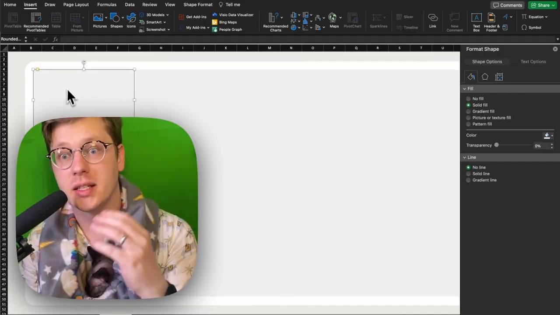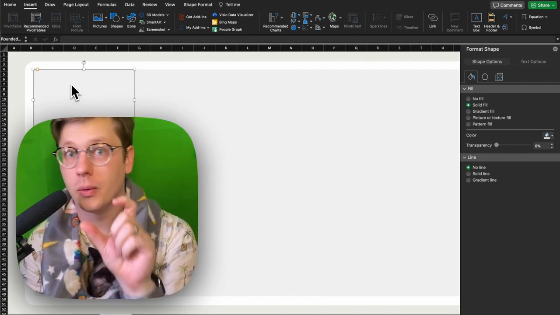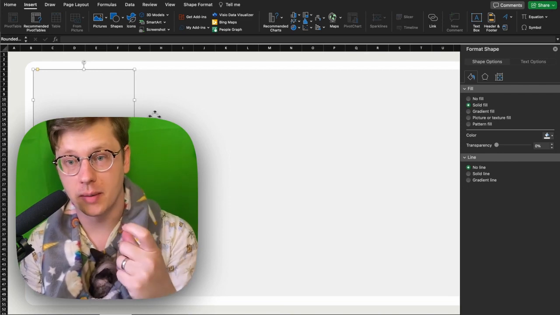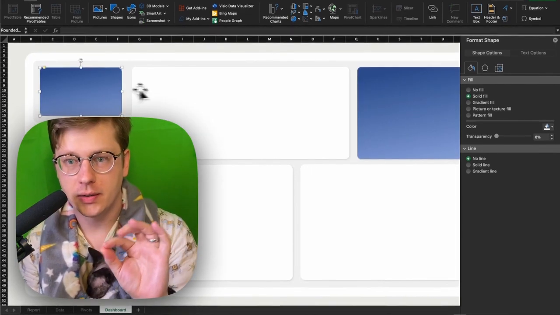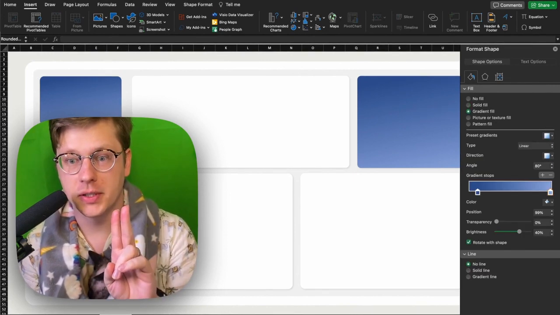What I need to do next is block out what I'm going to call cards. Cards are each little grouping of data or content relating to a particular topic. These are all rounded rectangles. I just dropped them in the exact same way I showed you before. There's only two little differences here.